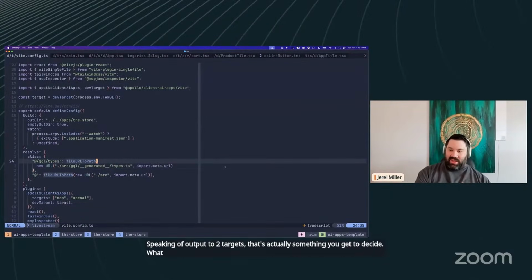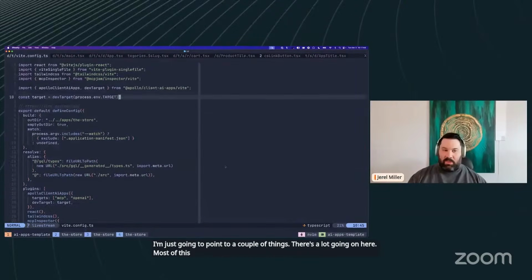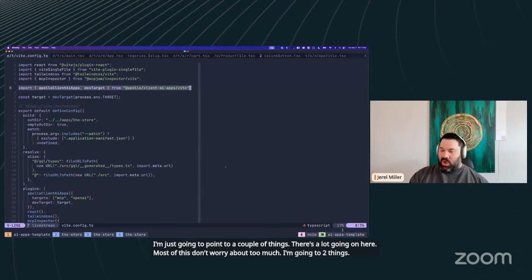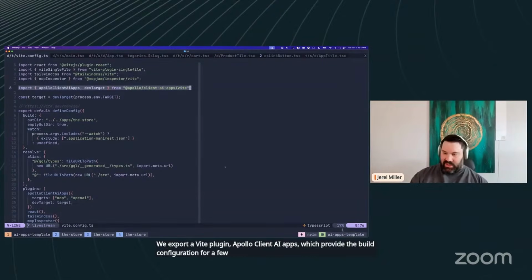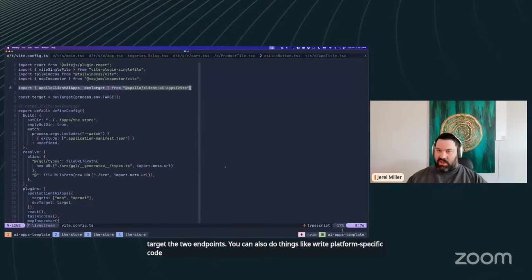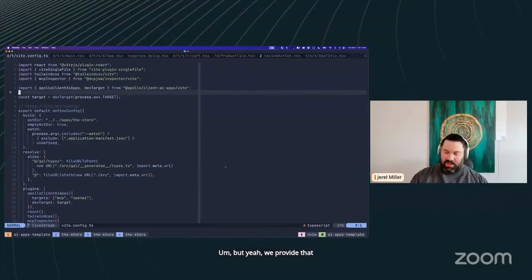What we're looking at here is the Vite configuration for this application. I'm just going to point to a couple things. There's a lot going on here. Most of this, don't worry about too much. But I'm going to point to 2 things. One is we export a Vite plugin, Apollo Client AI Apps, which provides the build configuration for a few different things. Again, like making sure you can target the 2 endpoints. You can also do things like write platform-specific code, which we'll touch on a little bit later. But yeah, we provide that plugin for you.